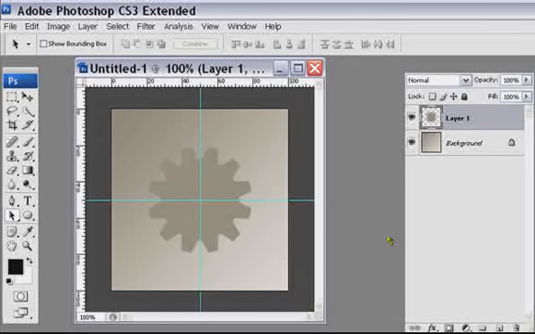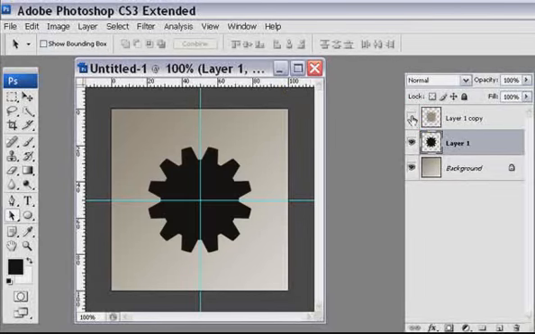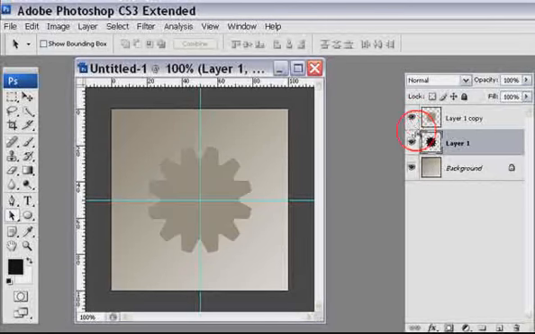What we have to do next is duplicate this by pressing Ctrl J on your keyboard. Select layer 1, and with Shift and the Alt key pressed down, hit the backspace key, and as you see, this colorizes the gear below. What's next now? Then we load this as a selection.